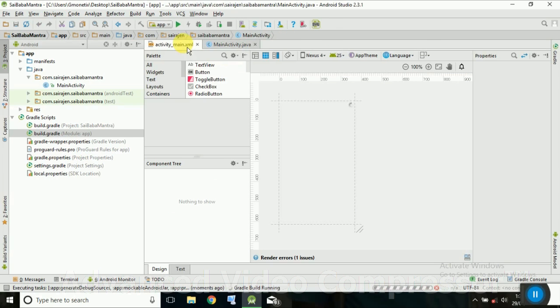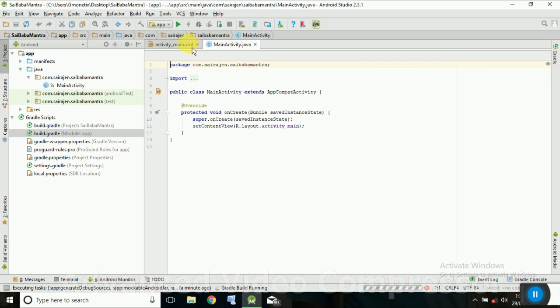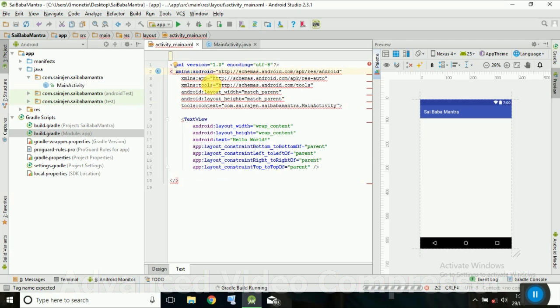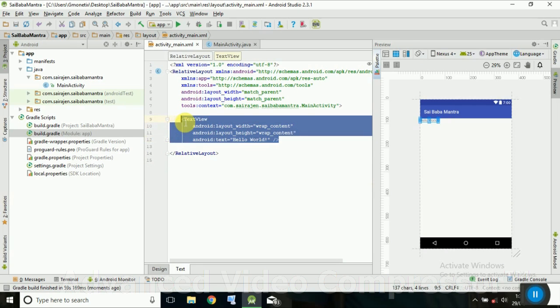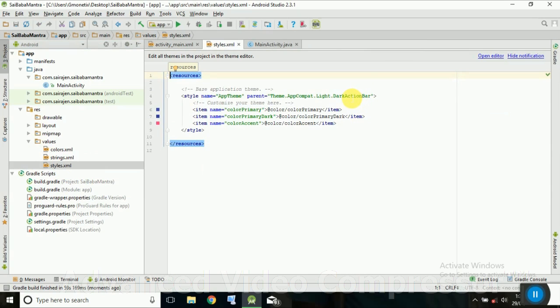Okay, let us close this. Let us make this a relative layout. Okay, and so we have to delete this. So we don't need this at all. First of all, go to the values and these styles. Actually, the action bar is deprecated now. We wouldn't use this action bar. We'll use toolbar. So here, type in no action bar.